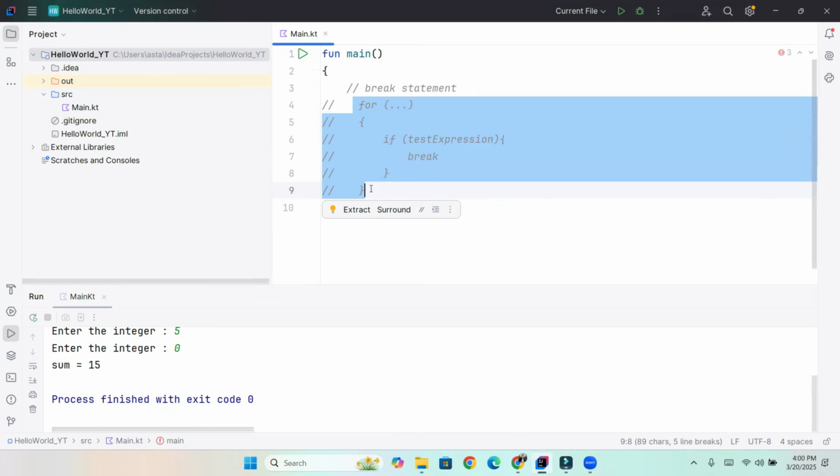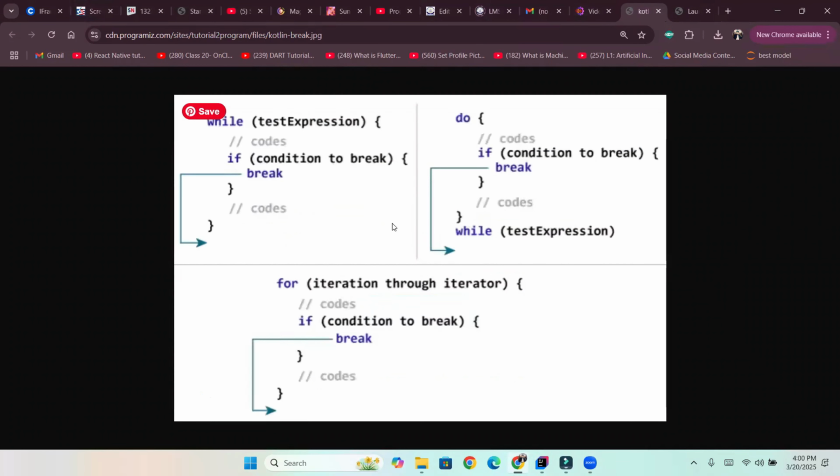So let me comment this one, and let's see a bigger picture for the while, do while, and for loop. Here you can see in the while loop there is a test expression on which this while loop is dependent, and here an if condition is there to break the loop. If this condition is true, the break statement will run, and your code will skip all the statements here and go outside the while loop. Similarly, in the do while loop it will work the same. When this break statement is executed, the flow of the code will come out of the loop. Similarly, in the for loop it will work the same.